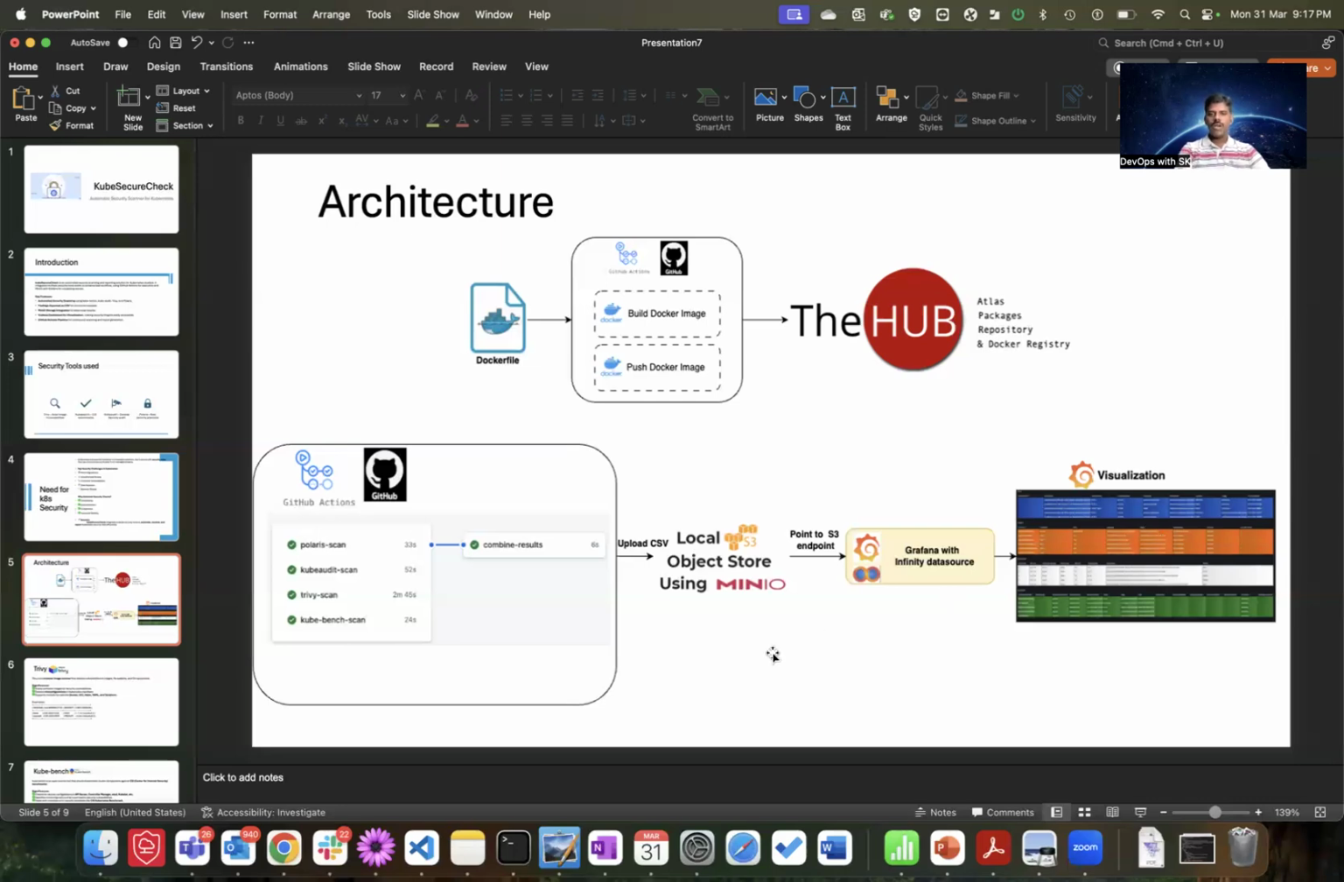For that purpose, it needs to be stored in a centralized place, in a kind of S3 object storage. So we have used MinIO. MinIO is similar to Amazon S3. You can use Amazon S3 also.